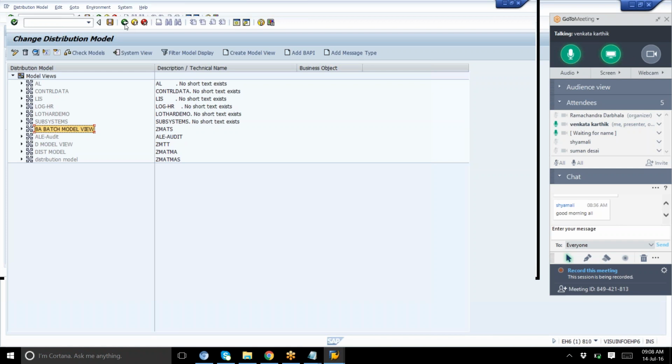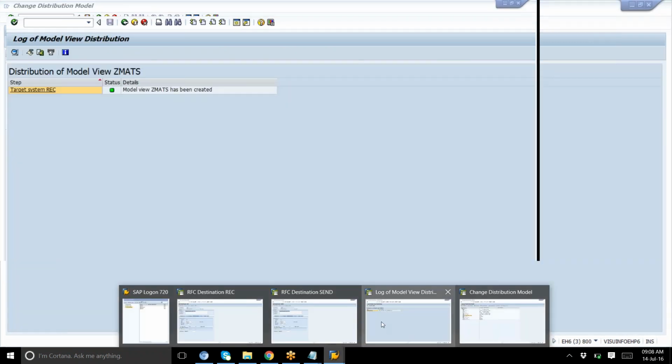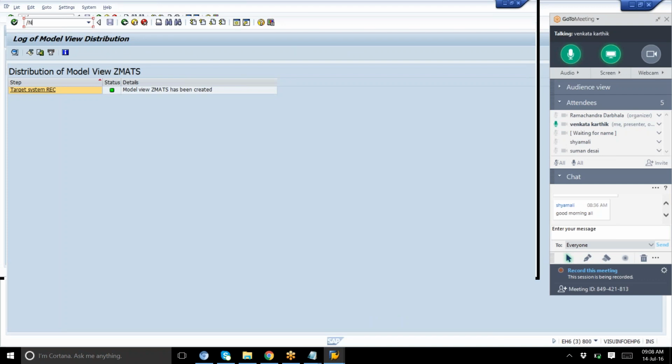Now we have to transfer the data, sir. Transfer the material data now, right? And we have given MATMAS. So how to create a material? The transaction code for creating a material is MM01.